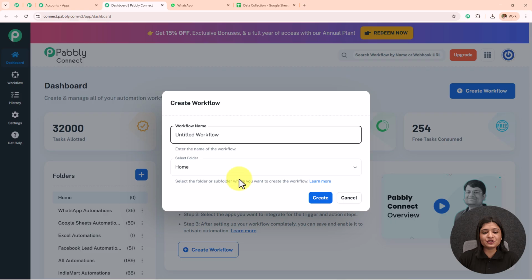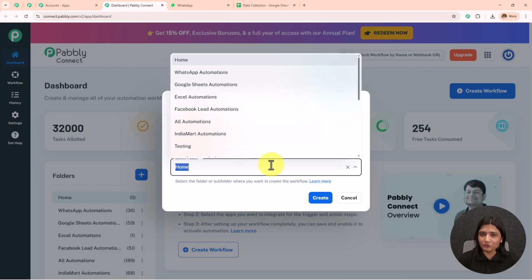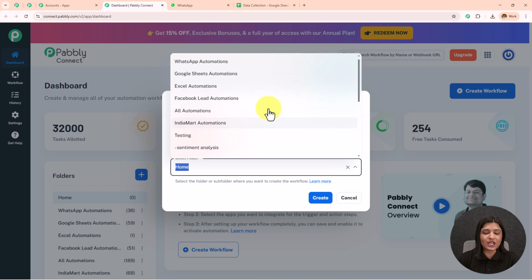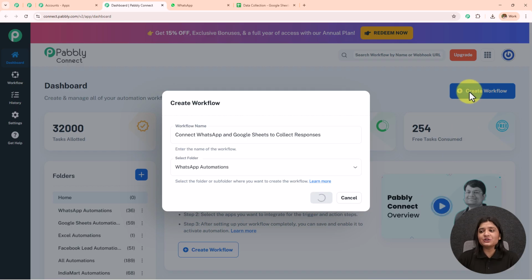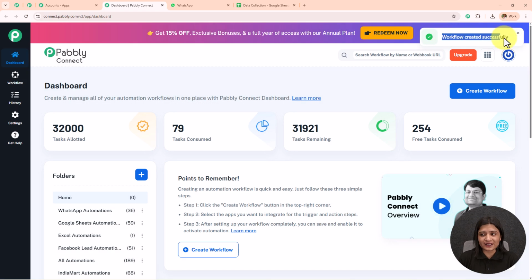I'm going to select this new beta, and then I'm going to name this workflow Connect WhatsApp and Google Sheets to collect responses, and now I need to select my folder. These are the folders which have been created. I'm going to select WhatsApp automations and then click on create. So here you will see workflow created successfully.